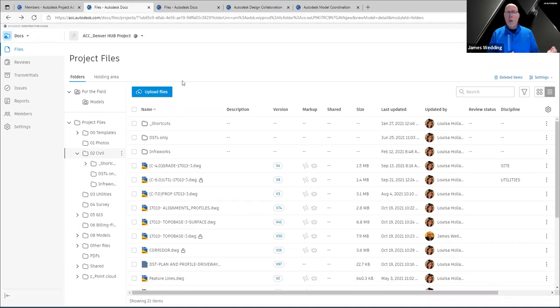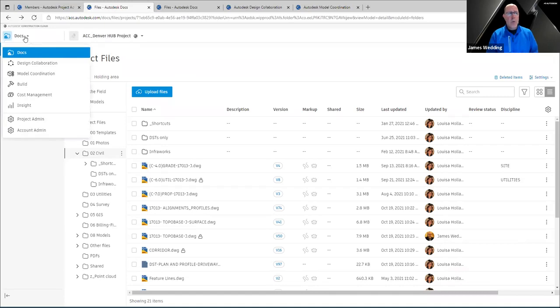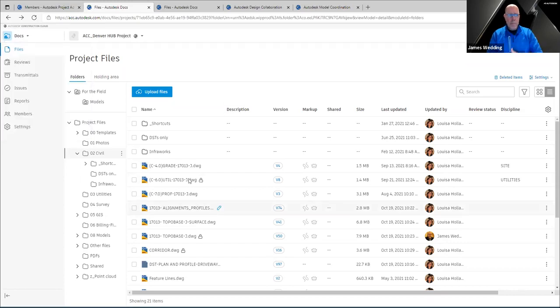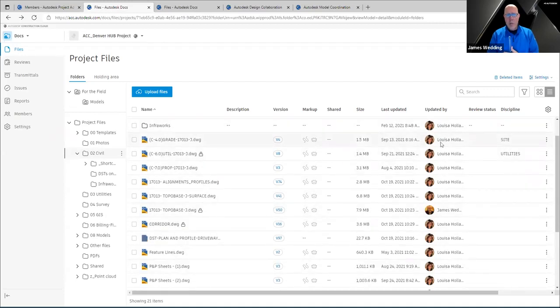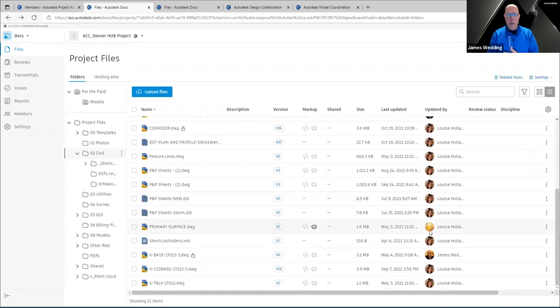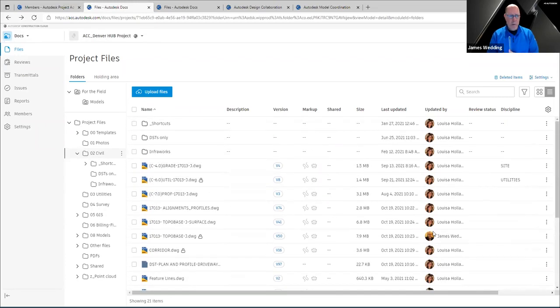First off, we're looking at the project files. You can see the same file folder structure here. You can see the same Denver Hub project. And I'm going to work in the Docs module to begin with. Now, remember, we're going to talk about design collaboration, and we're going to talk about model coordination. But for right now, we're just starting at that lower level. We're just looking at files. And again, you can see all the files that we worked with throughout the day. You can see who did what. You can see that Lou's got a funny little avatar, some contractor sock puppet, whatever it might be. We can also see the version history.